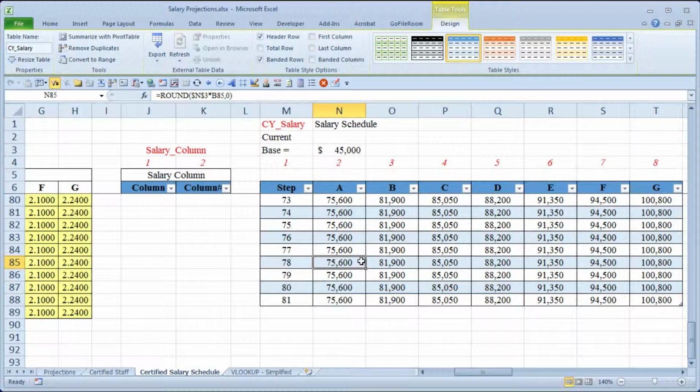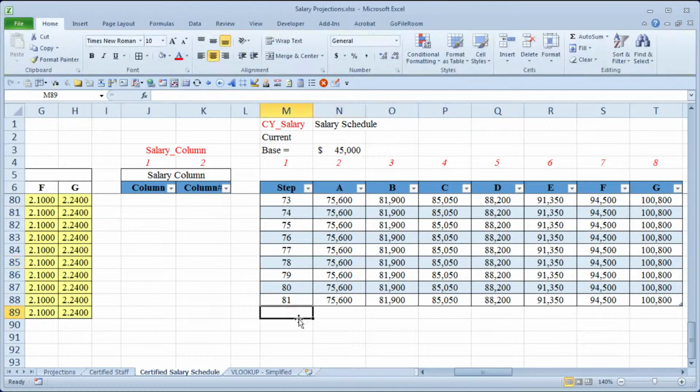And that is as simple as it is to create a table and give it a name that can be referenced in an Excel function. In the case of VLOOKUP, it's best to use a table, because if we go and add records to the bottom of it, the table expands automatically now.